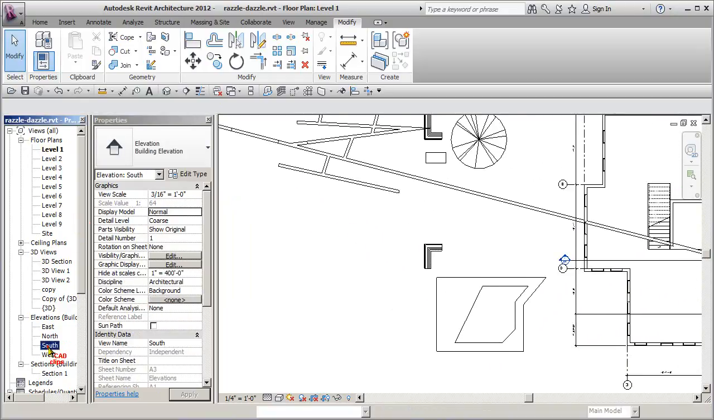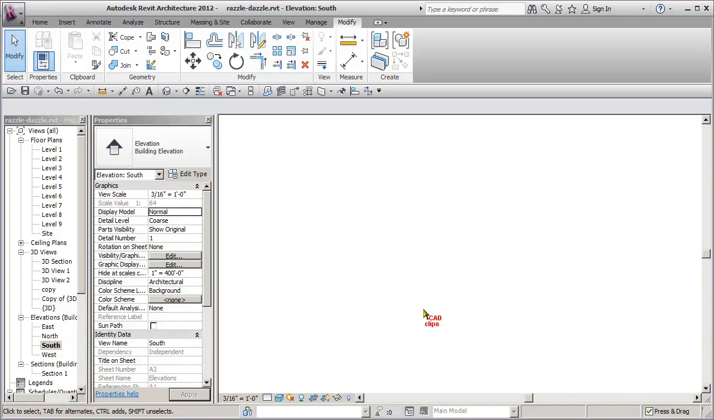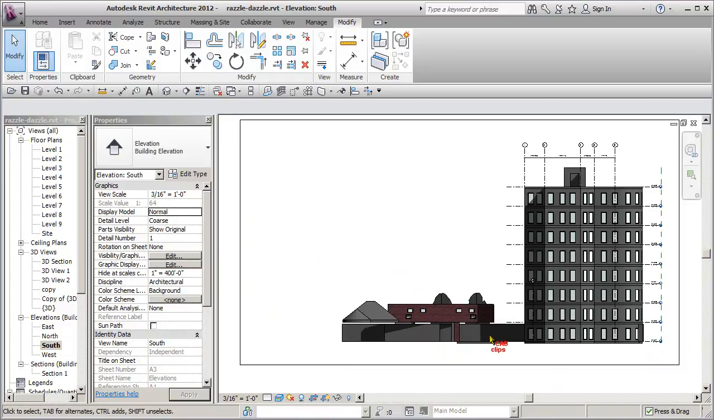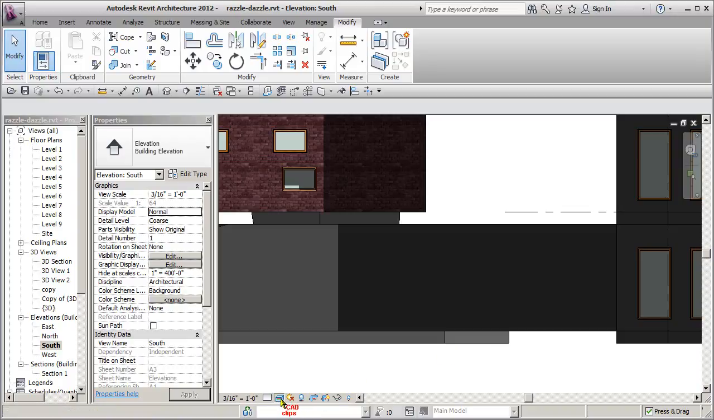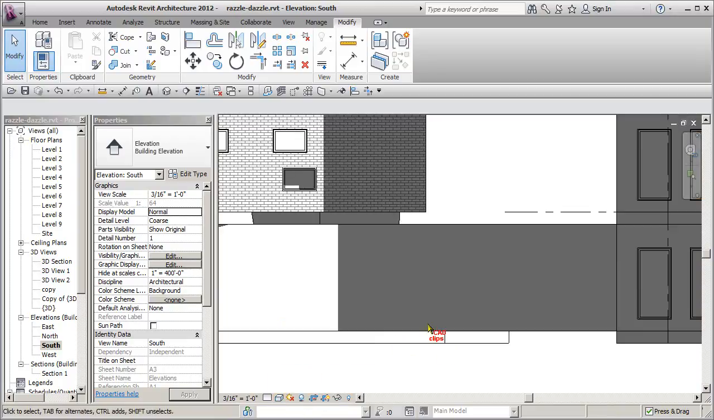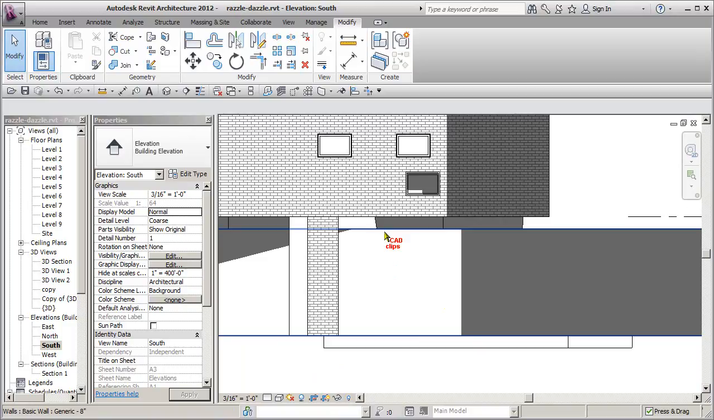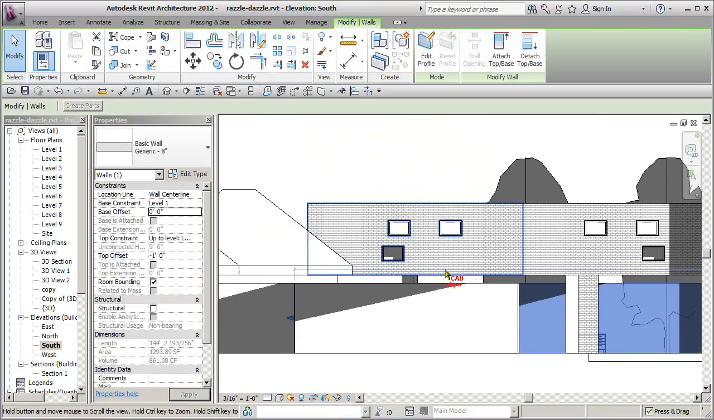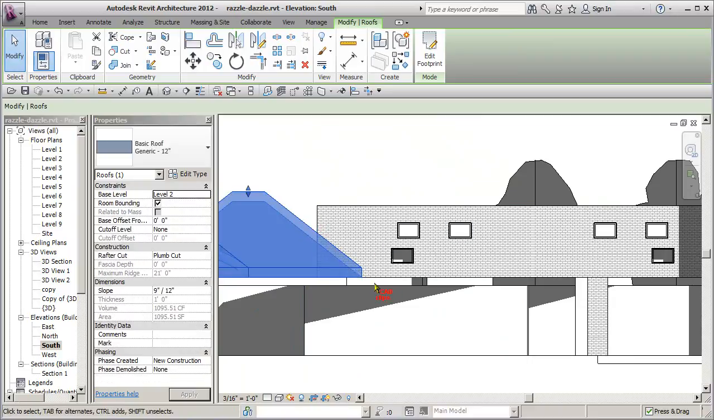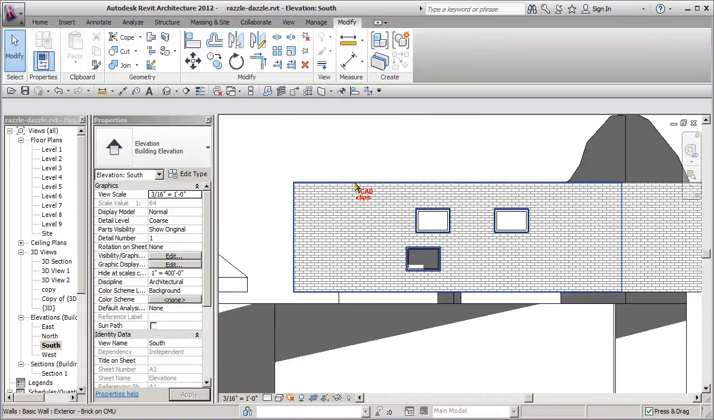So let's go to a south elevation and let's zoom in over here somewhere. Okay, on this wall, let's just go to a hidden line view. Okay, there's a wall right here. Okay, so now let's deal with this brick wall that's floating up. Let's take this roof and nudge it over with our shift arrow key.